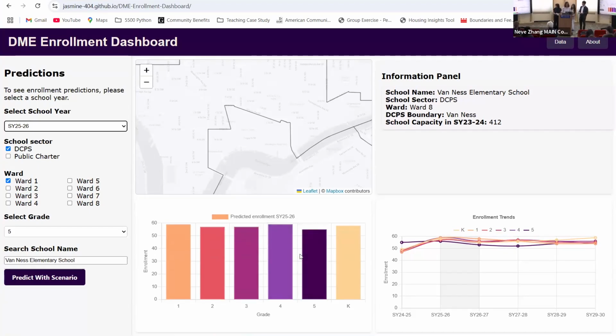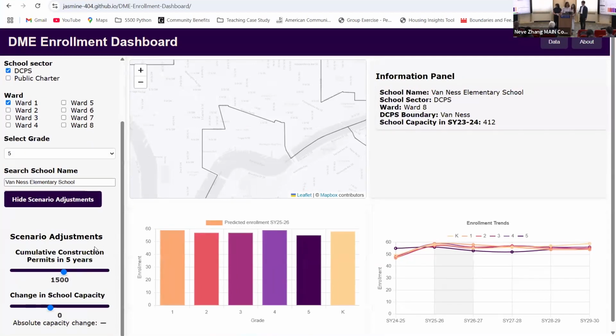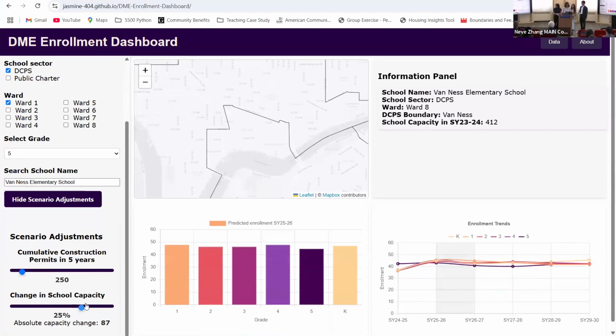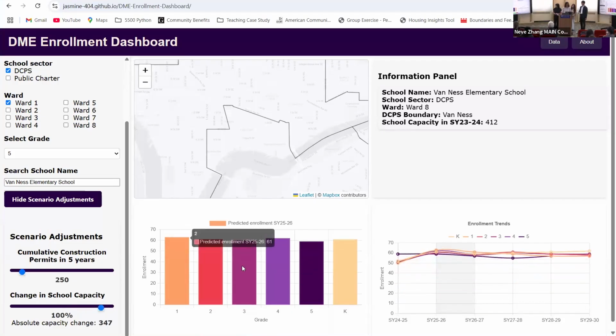But what if something changed over the years? Like maybe the construction permits number may change, and also maybe the school capacity may change. So don't worry, you can just click the predict with scenario button, and it allows you to customize these variables. For example, you can change the cumulative construction permits and also the percentage change in school capacity. And the prediction results will also change.